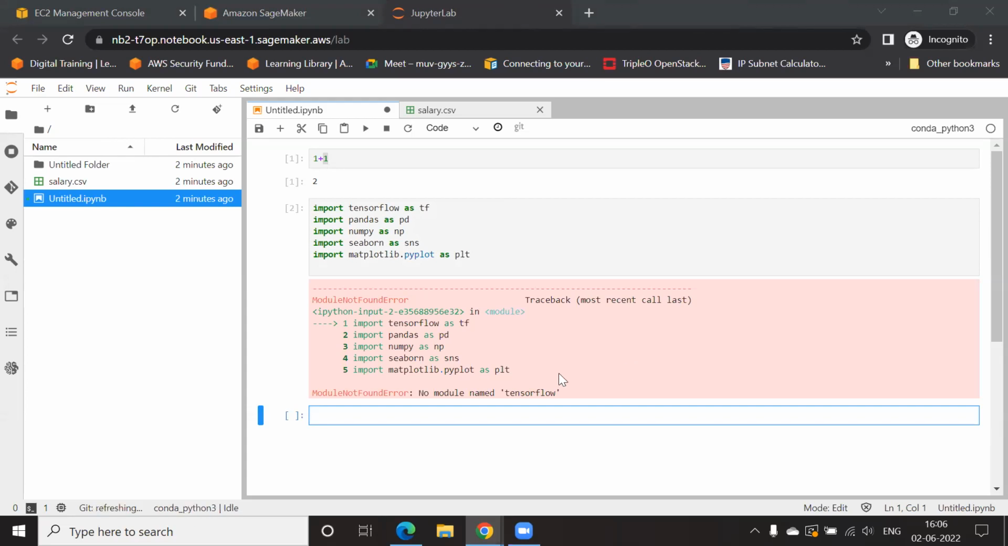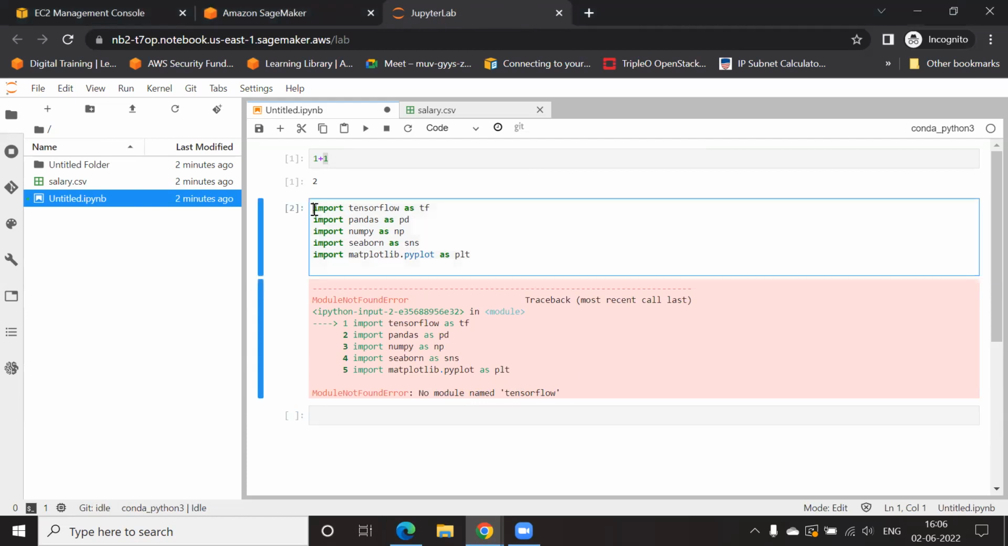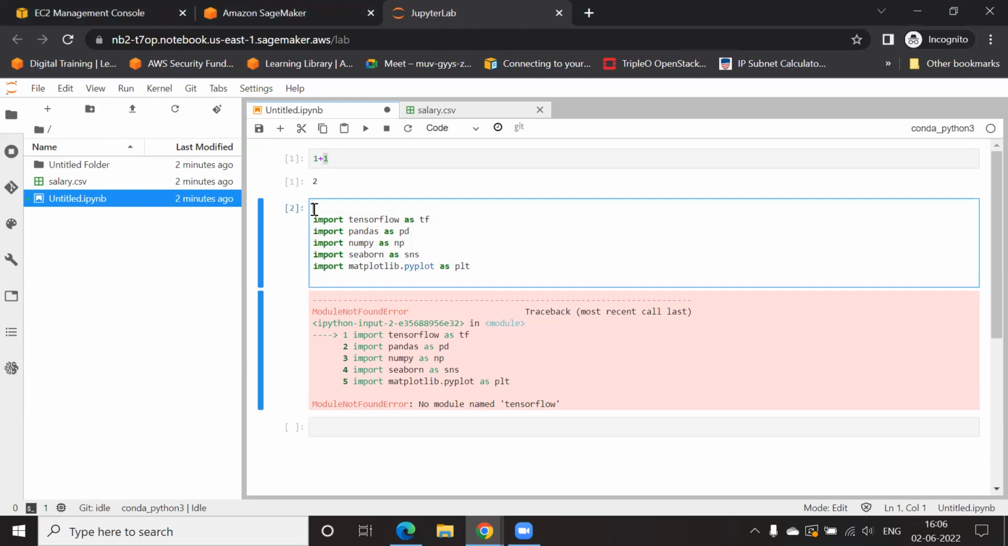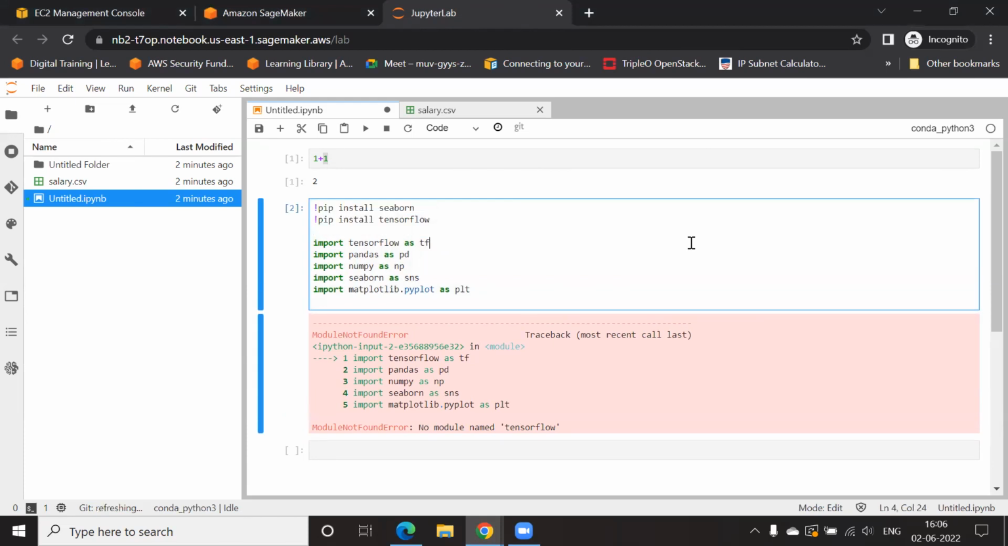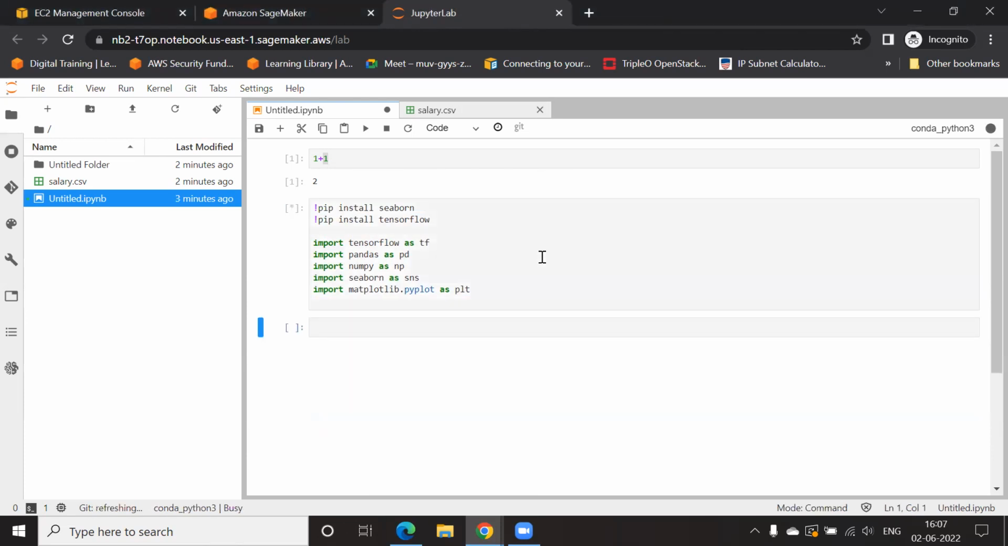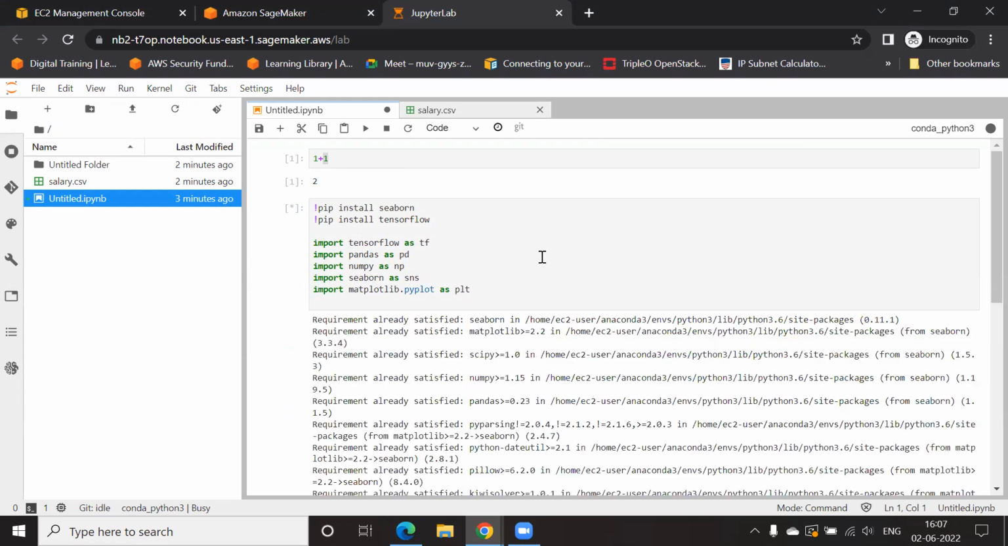Try to paste. I got this error. Yes, we need to install the TensorFlow package. Paste these two lines on the top of those imports and shift enter. Generally, if you're in a command line, you do a pip install. If you're in Jupyter Notebook, you need to put that exclamation mark.